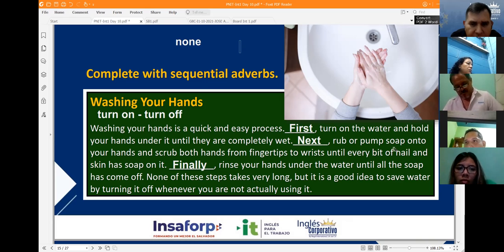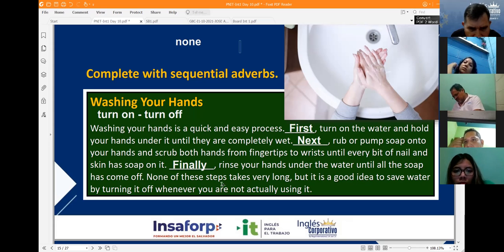Pump soap on your hands and scrub both hands from the fingertips to the wrists until every bit of nail and skin has soap. Finally, rinse your hands under the water until all the soap has come off. None of the steps take very long, but it's a good idea to save water by turning it off whenever you are not actually using it. Okay, excellent. Thank you, Don René.